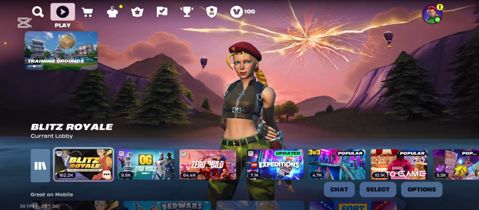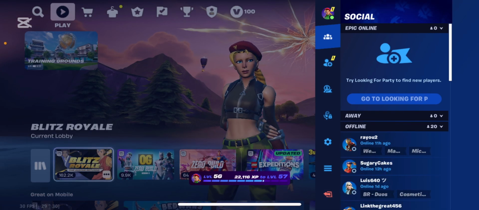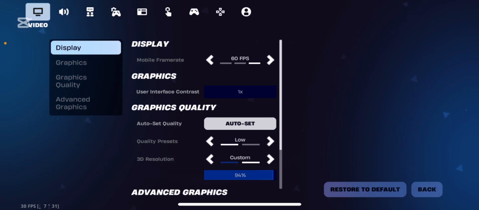Today I'm going to be going over the best, I repeat, the best Fortnite settings for Fortnite Mobile, to get the maximum FPS and the lowest ping. Let's go through it. First thing, you always want to have your mobile frame rate set to the highest. For me, this is 60 FPS. You want to press apply down there when you change it.